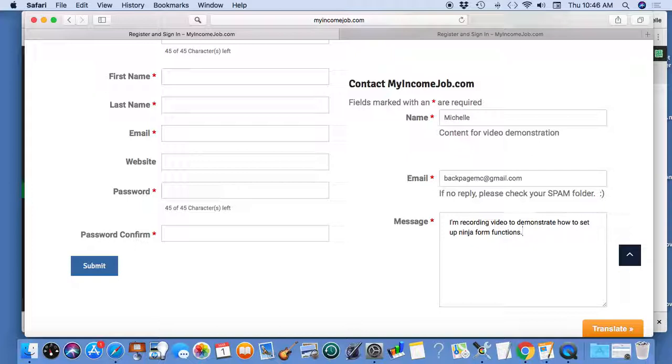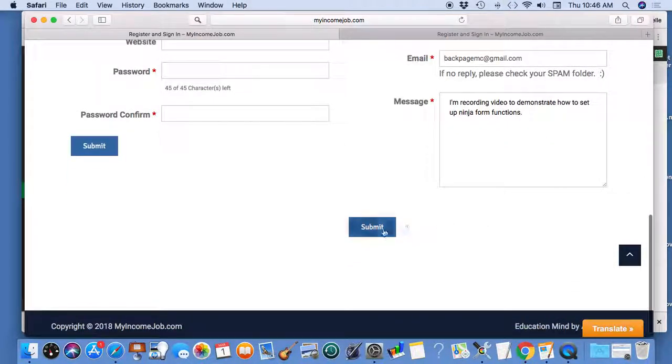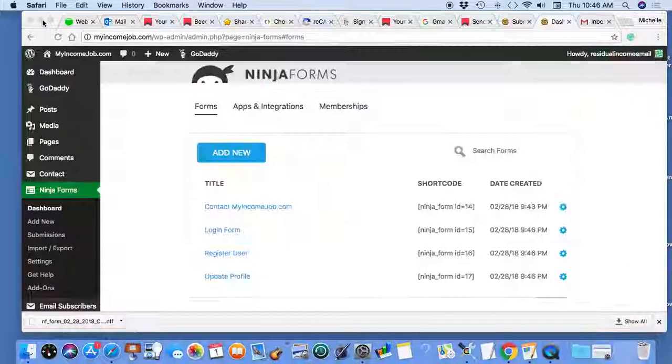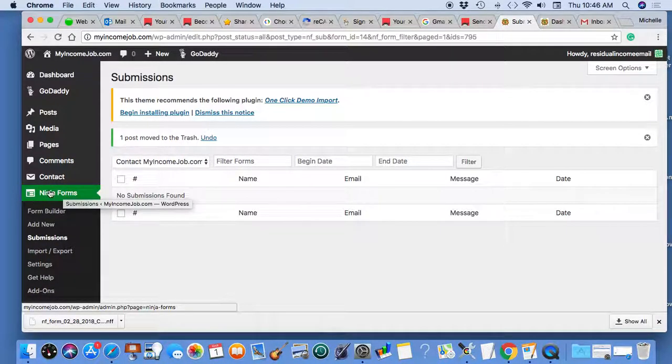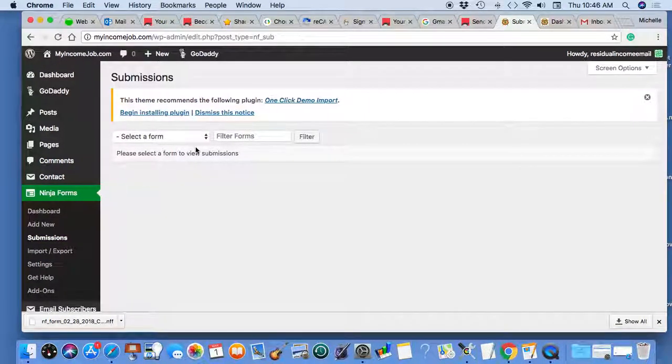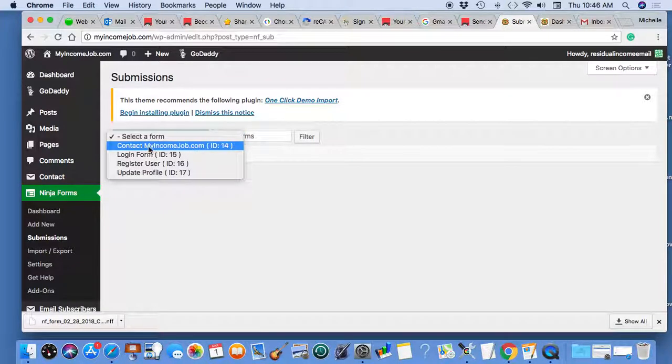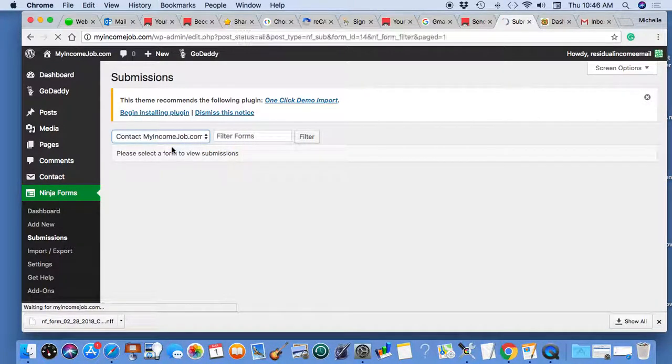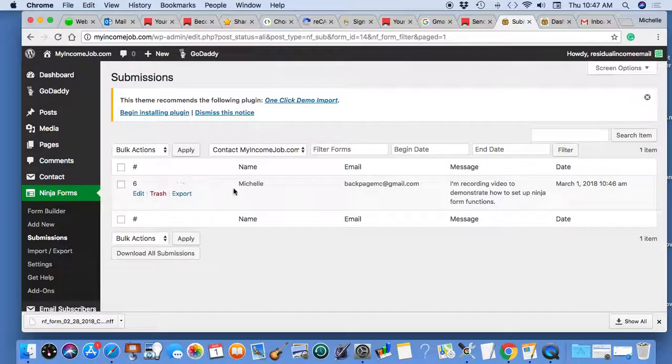Excellent. I'm going to submit. It takes 3 to 5 minutes to receive that confirmation. I have another tab open. Underneath Ninja Forms, I'm under Submissions. The form I'm speaking about is the contact form. I just submitted my data, so that added it to this area.